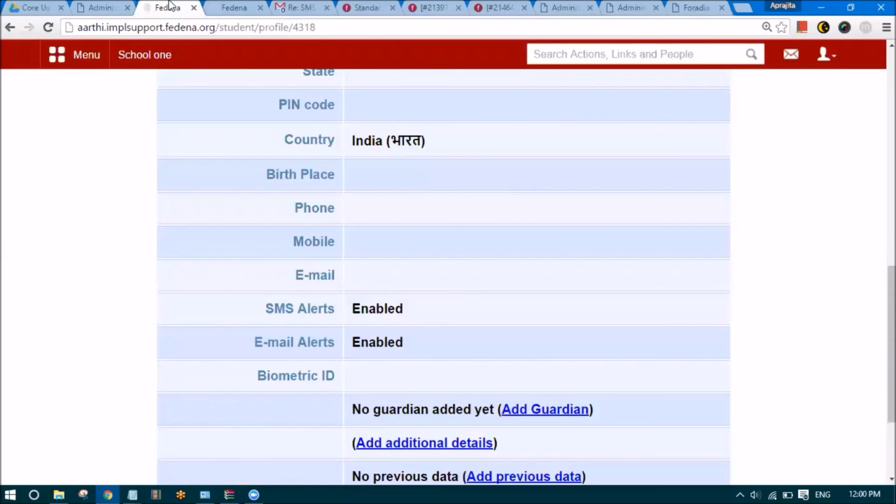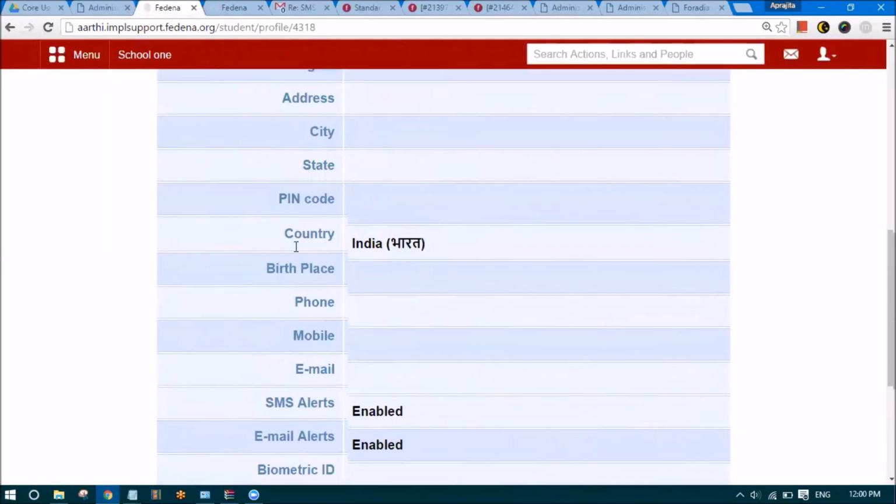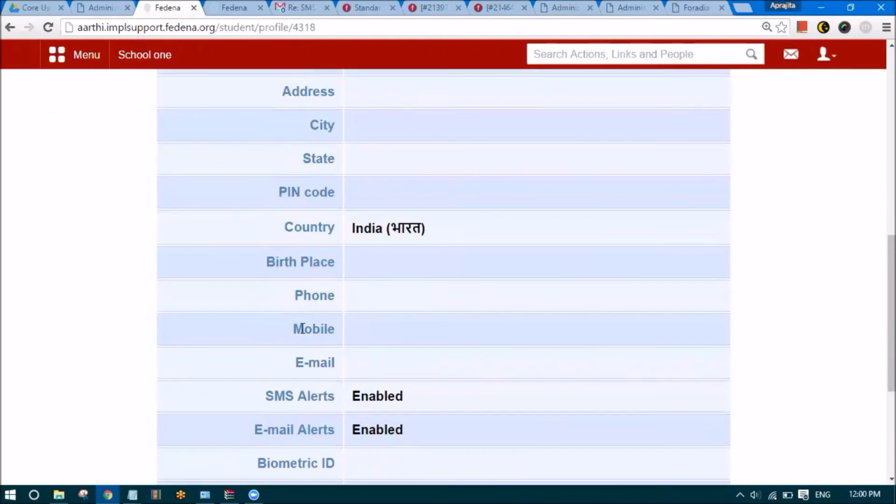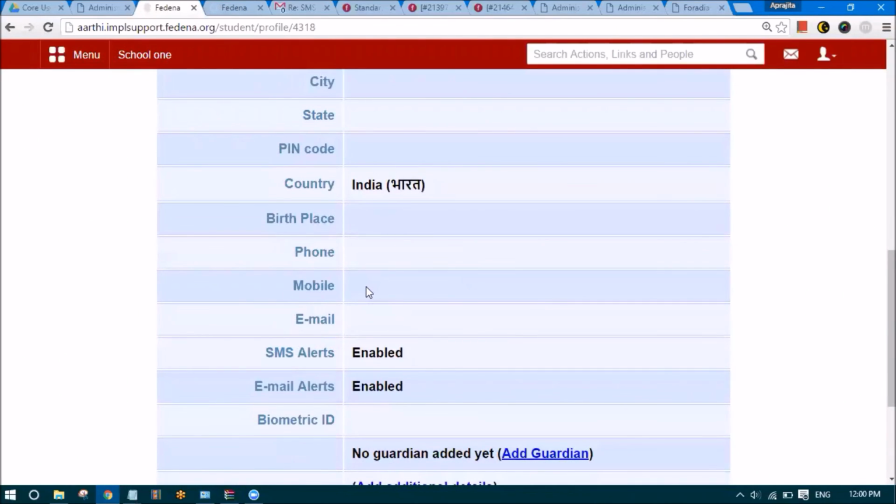So this is how you can do the settings, and while creating the profile of the students or any user, you have to enter the mobile field. This is where the SMS will be sent.